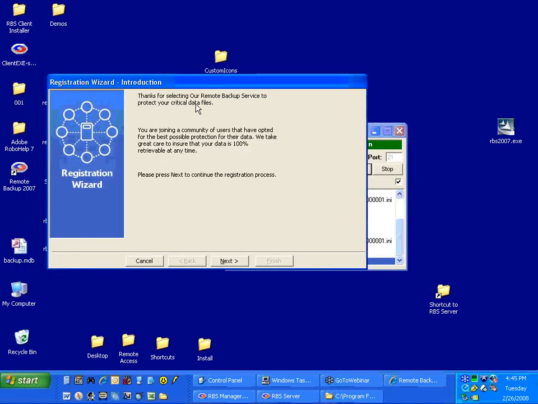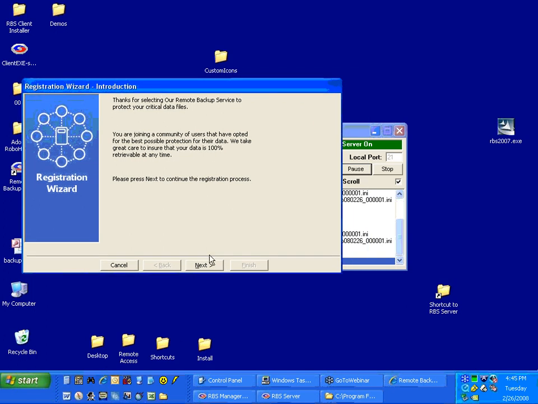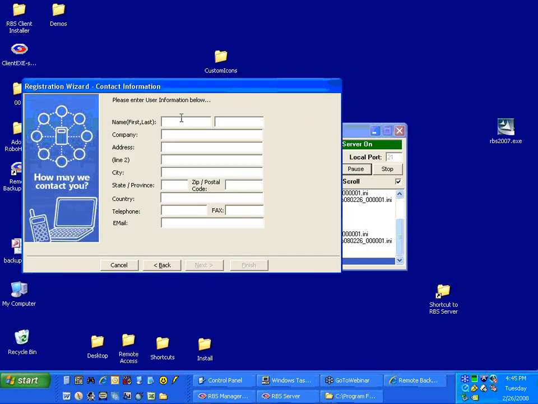So let's go through the registration process now. They click on next, and they enter the details.